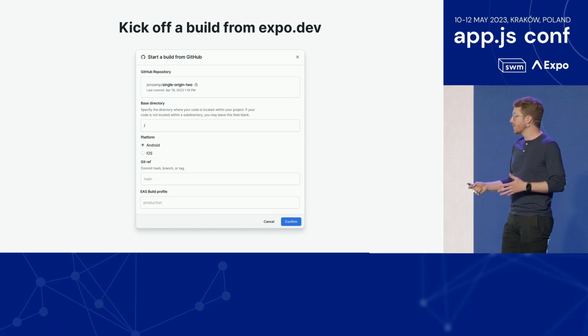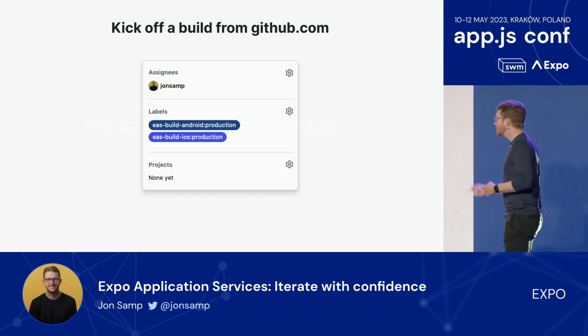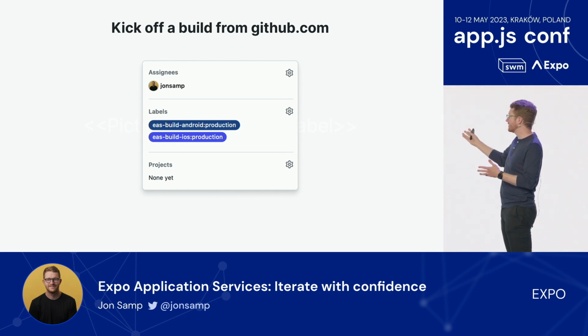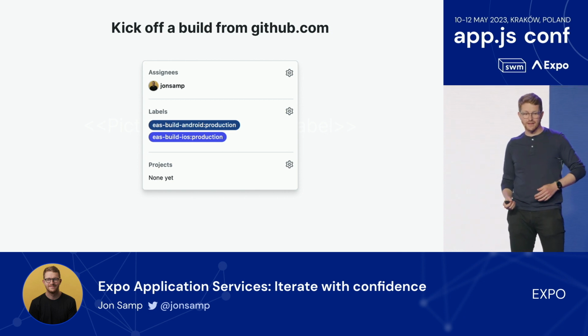But probably my most favorite way to kick off builds is right inside of PRs with labels. So when you set this up, you can add labels to your PR, like EAS build Android : production. What this means is EAS build, please make an Android build of my app, and then also use the production profile that's in my EAS config.